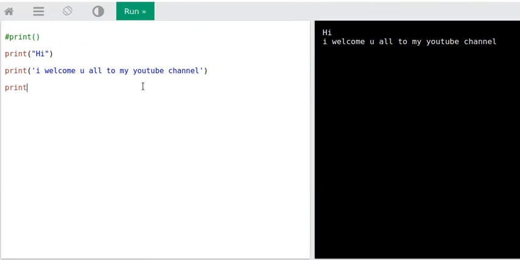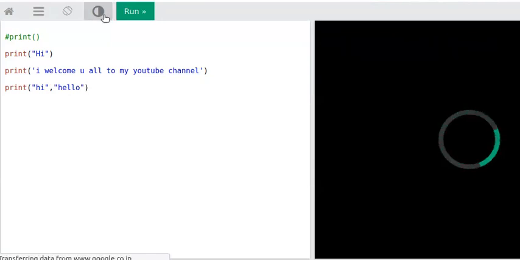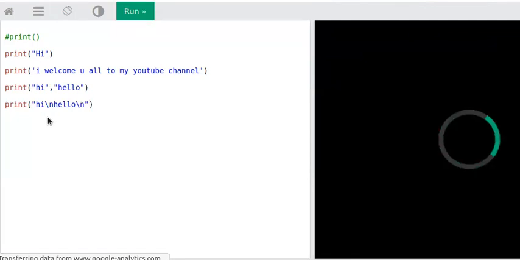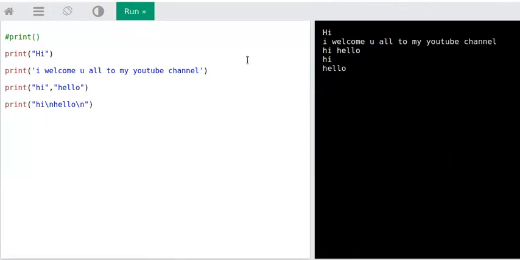So now if I want to print hi hello, two different strings in the same print statement, I can do that as well, right? Okay, you see it here. And say I have print, for example, hi hello itself, with a new line character in between. See here, hi is printed in one line and hello has been printed in the next line.